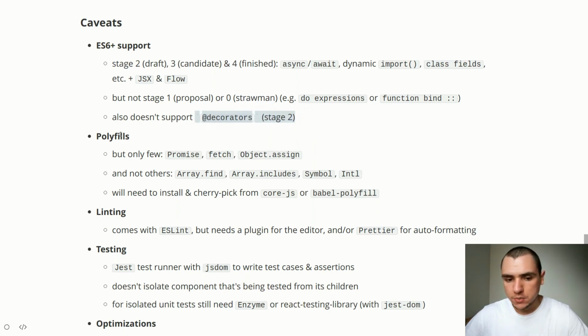Now, the other caveat you have to be aware of is that even though Create React App does have polyfills, it only has a few. The few that it does have are Promise, fetch, and Object.assign. Now, there are quite a few other methods that you're probably going to encounter. So things like Array.find, Array.includes, even things like String.includes or String.startsWith, or even things like Symbol or the Intl API in the browser. Those ones you're going to have to install manually because Create React App doesn't actually come with them.